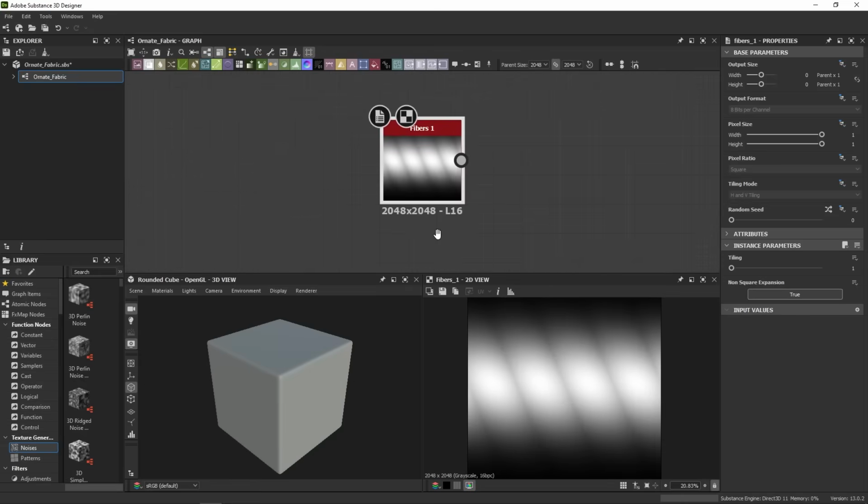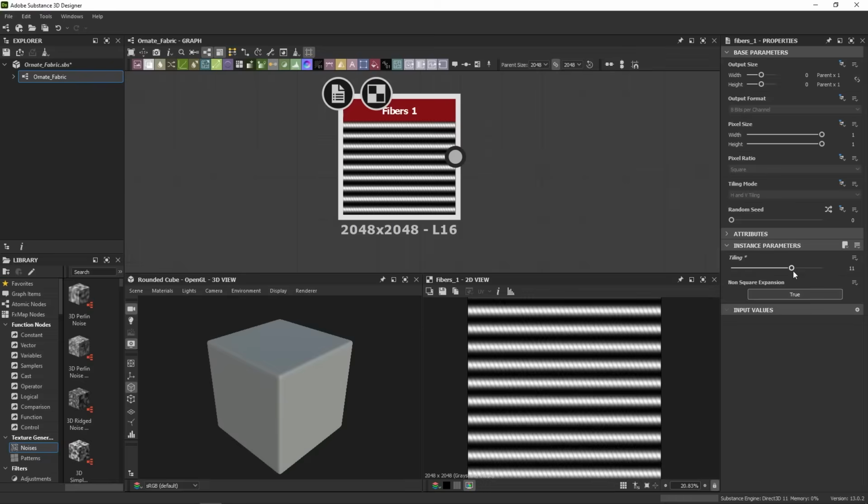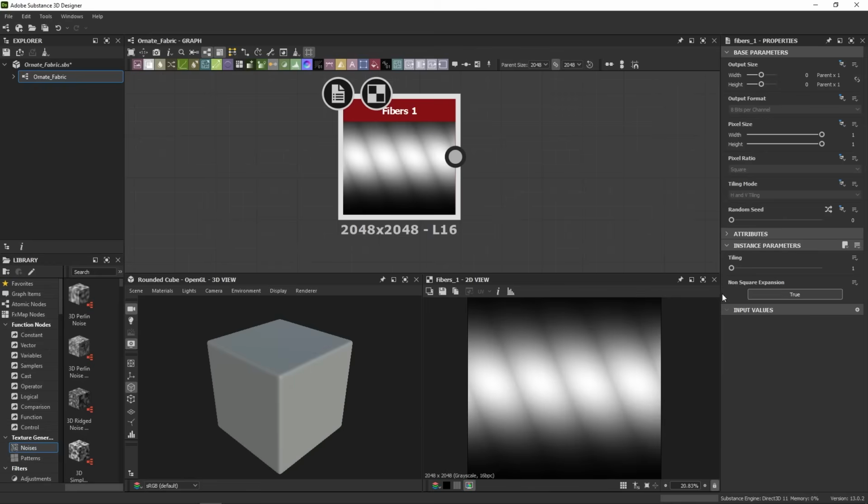What this node does is that it recreates the look of fibers woven in a yarn with that slanted repetition you see here. So you see in the parameters on the right that this node doesn't have many options apart from this styling slider. We don't need to tile it yet, so let's keep it at one, but it's still worth noting that this node does tile seamlessly by default.